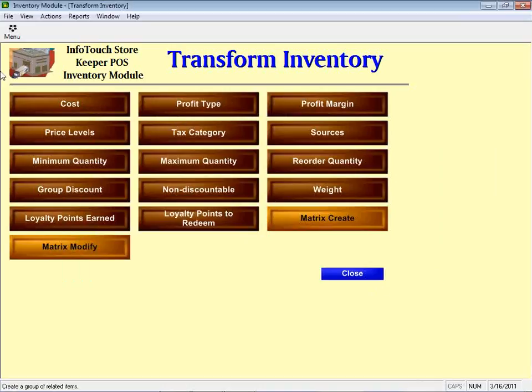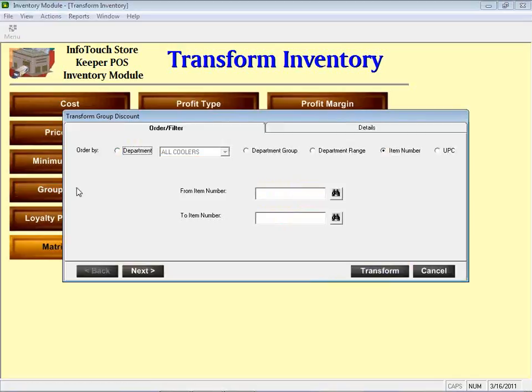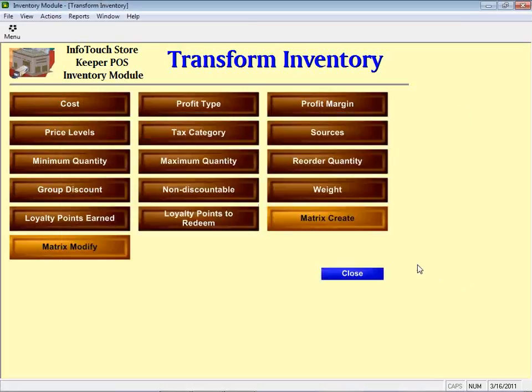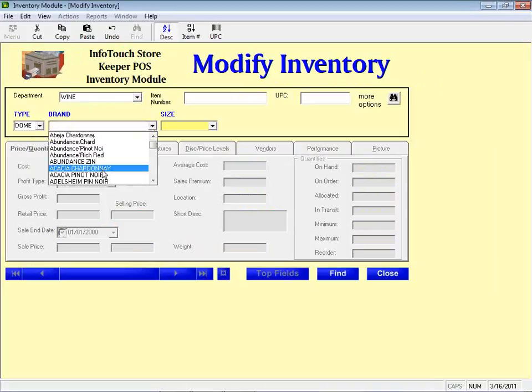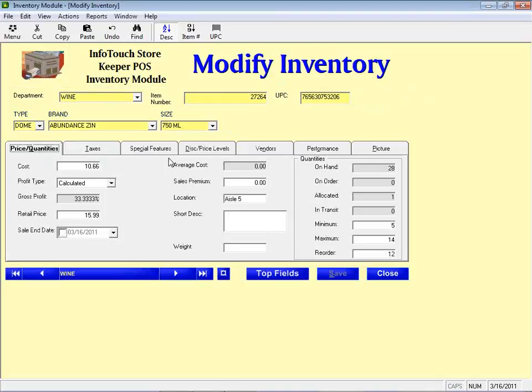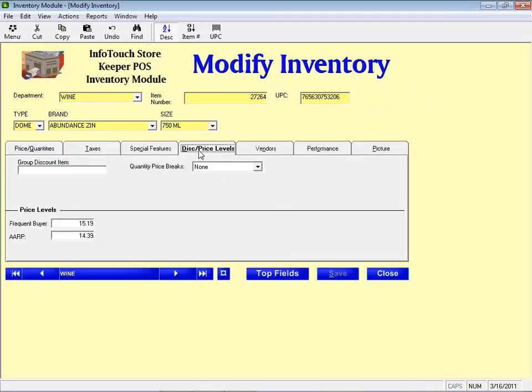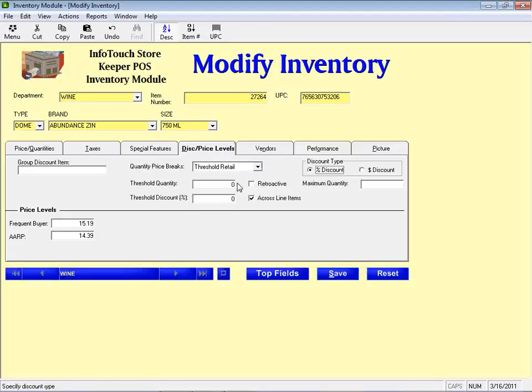Okay, our next field is group discount. Now, if you're not familiar with group discount, it is a way of tying items together. Let's go ahead into one of our inventory items so we can look at it. So here we have a domestic Zinfandel, and here's the group discount item field. And what this allows you to do is to tie multiple items together for purposes of things like quantity price breaks. So, for example, let's say I'm a typical liquor store, and I'm going to give any customer that comes in a 10% discount after they buy 12 bottles of wine.